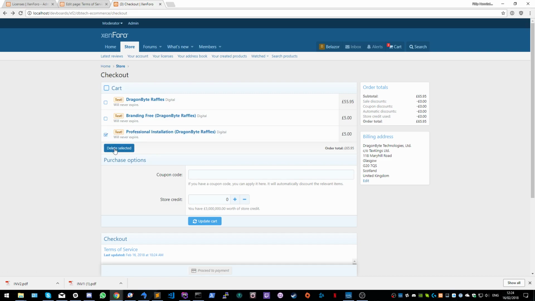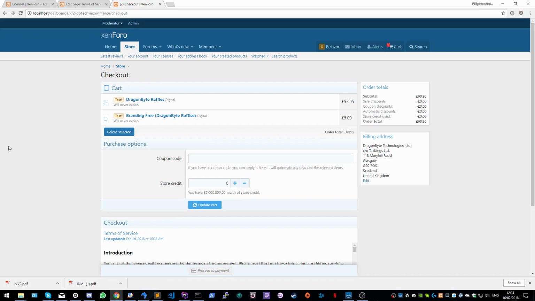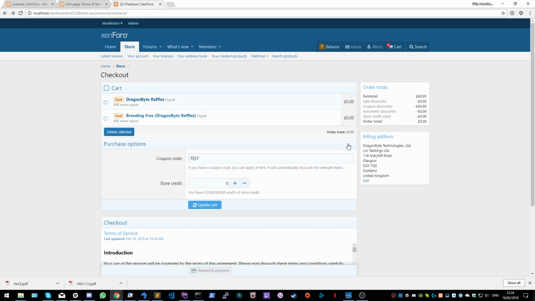If you actually decide not to buy a license, you can remove it like so. Easy. You can apply a coupon code. I believe test is the coupon that just takes away. I've actually set this coupon to take away £500 off the order, just so I can test the order completion. We can go ahead and remove that again.